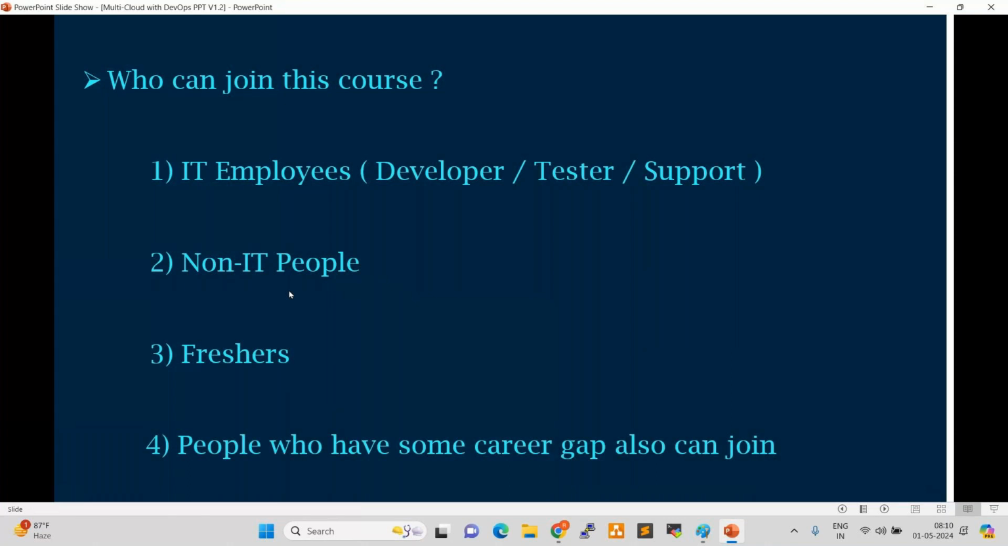People who have a career gap can also join DevOps and multi-cloud. They can learn and switch into projects. How can we fill that career gap? How can we prepare the resume? How can we build the resume? How can we cope up in the project? Definitely, all of these will be covered in the sessions. These are the main important things to understand before joining DevOps and cloud: everyone can learn, and everyone can switch into DevOps and multi-cloud.